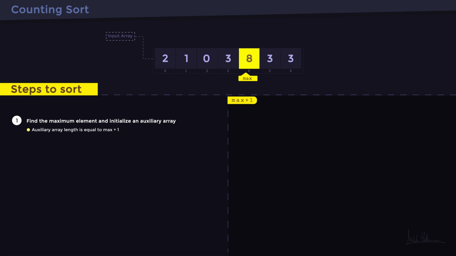A counts array, or an auxiliary array, is created with a size equal to the maximum plus 1. This is because arrays are zero-indexed, indicating that the initial element is located at index 0. For example, if you have a list of values ranging from 0 to 10, you would need an auxiliary array of size 10 plus 1, because array indices typically start from 0. By allocating the counts array with the size of maximum plus 1, we ensure that there is enough space to accommodate all possible values from 0 to the maximum. Move on and initialize the array with zeros.